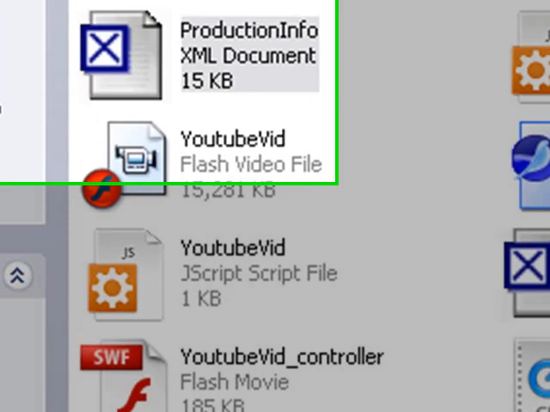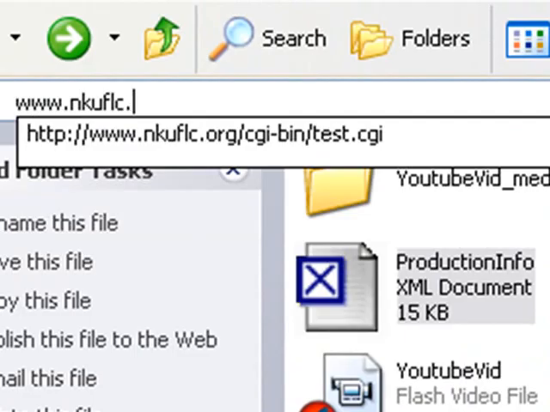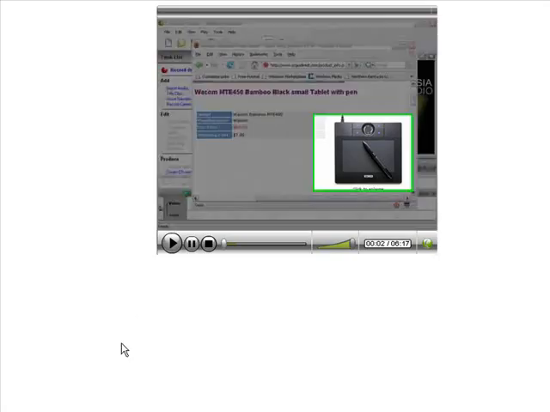So we'll go back again, and we'll just from this browser type in www.nkuflc.org/My Video, and just return. And once again, up comes your Camtasia video. And that's how easy it is to put on the web.